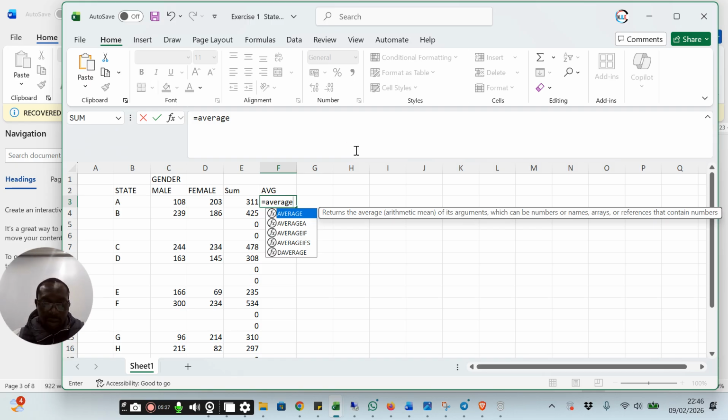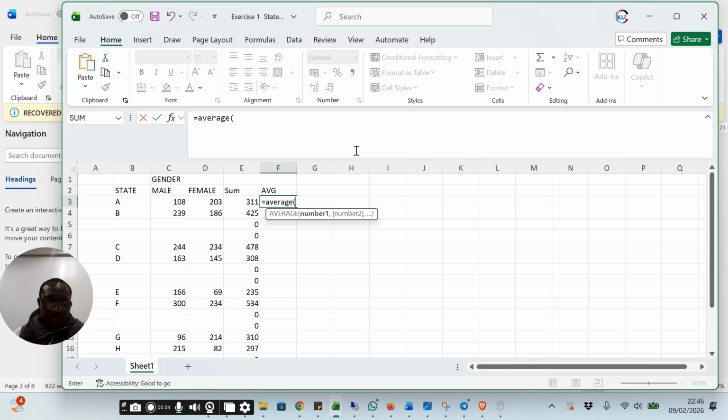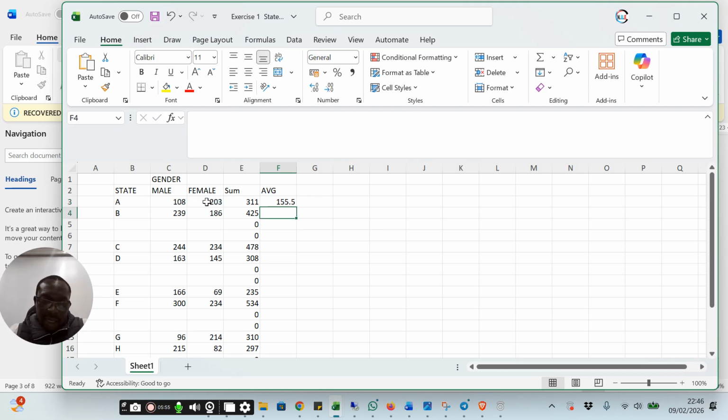Now, what is the range of data values that I want to use our average on? We open bracket, then we select the first value, which is this, to the next value. So I use my colon and I select the next value, which is this 3. I will close the bracket and I press enter. So I now have the average value.